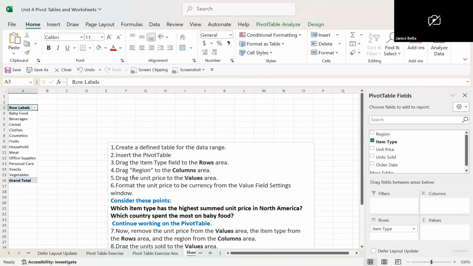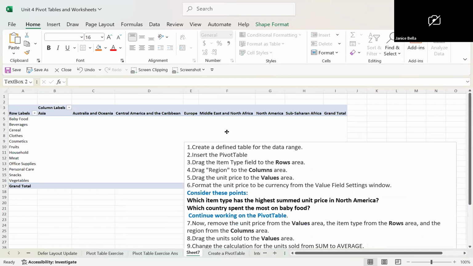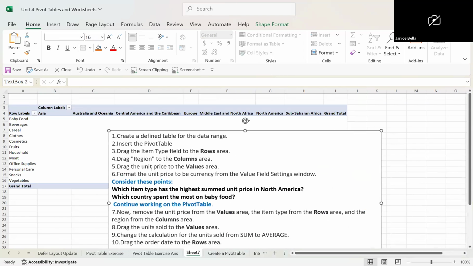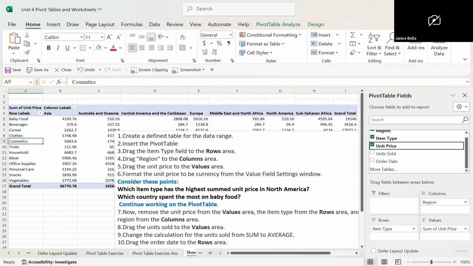Then we want to drag region to the columns area. So here's region. Drag it and drop it into the columns. Drag the unit price to the values. So the unit price is right here. You want to drag it and drop it into values.